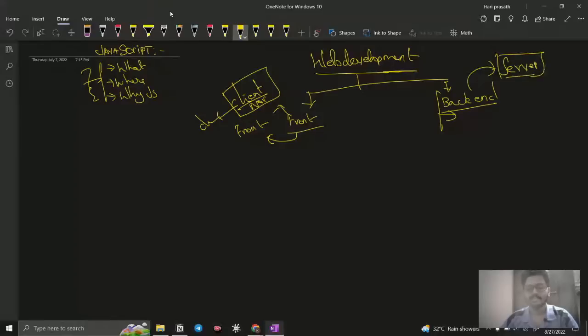So what is meant by client side work? What is meant by server side work? Which means what is meant by front end and what is meant by back end. So the front end, I am the first. Happy to see Senthil Kumar.